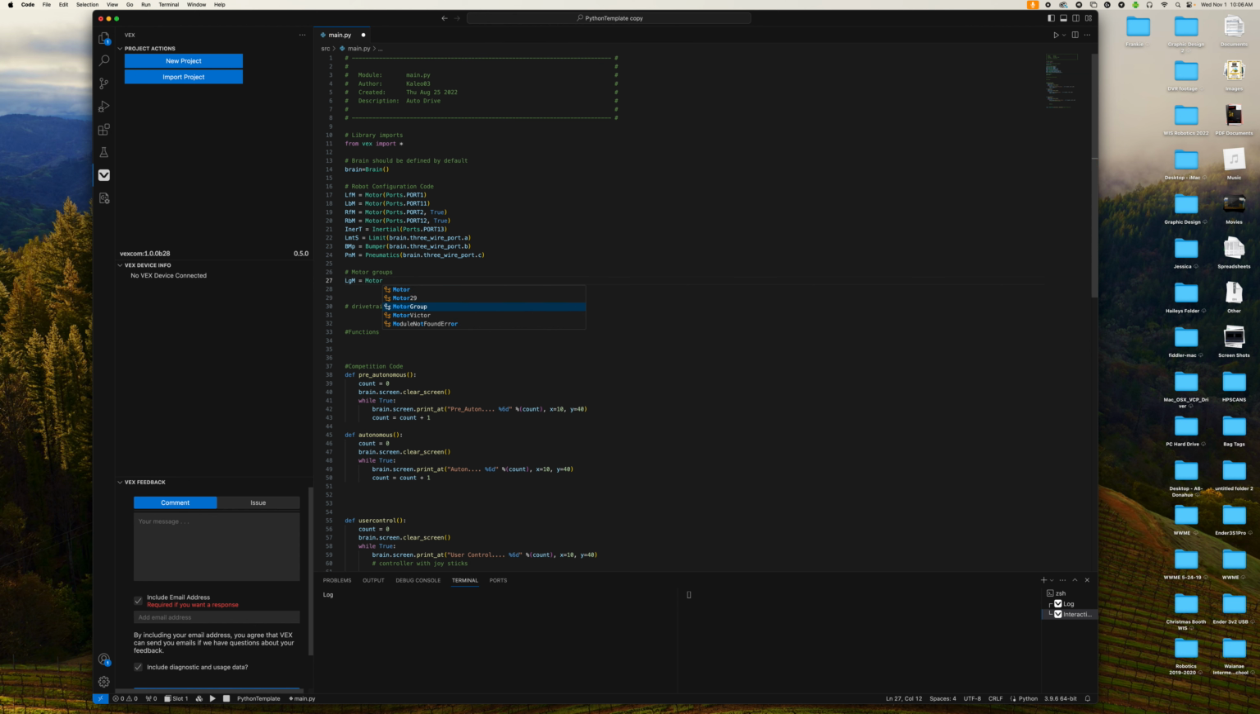When we type in motor group, it shows up. We're going to do that one. Open close parentheses, and it's already telling you what you need to be looking for. So you got the two motors program, which we have up here, motor group, and then what motors. So we're doing left side first, and then right side, or front side and back side.